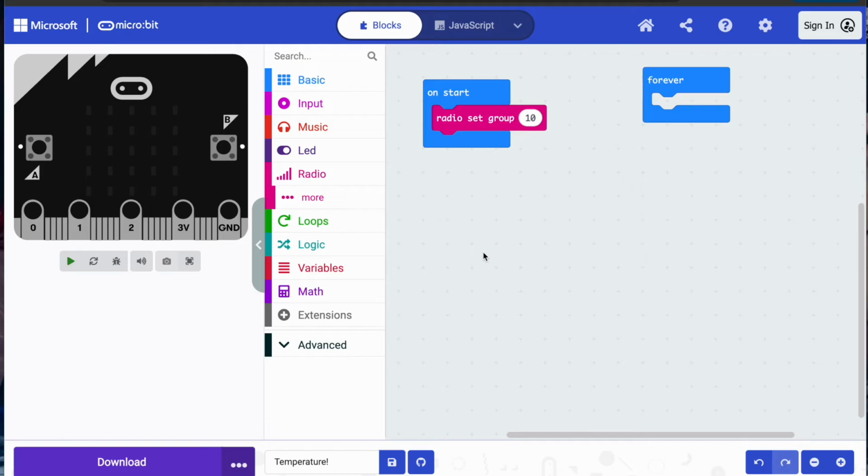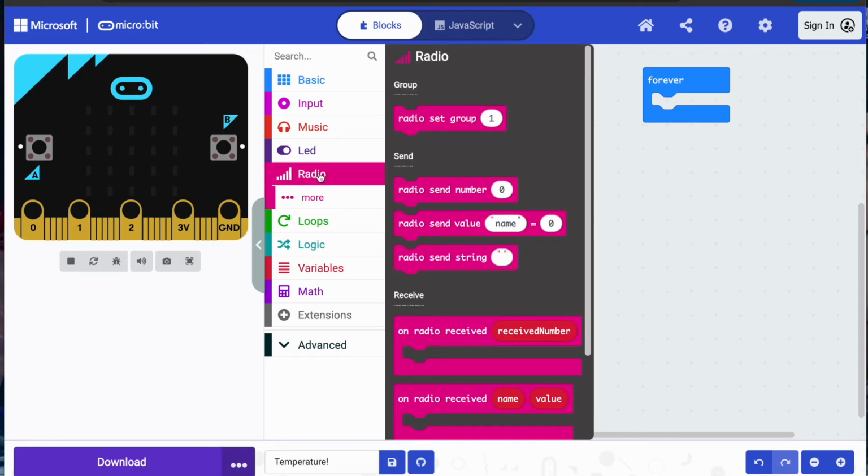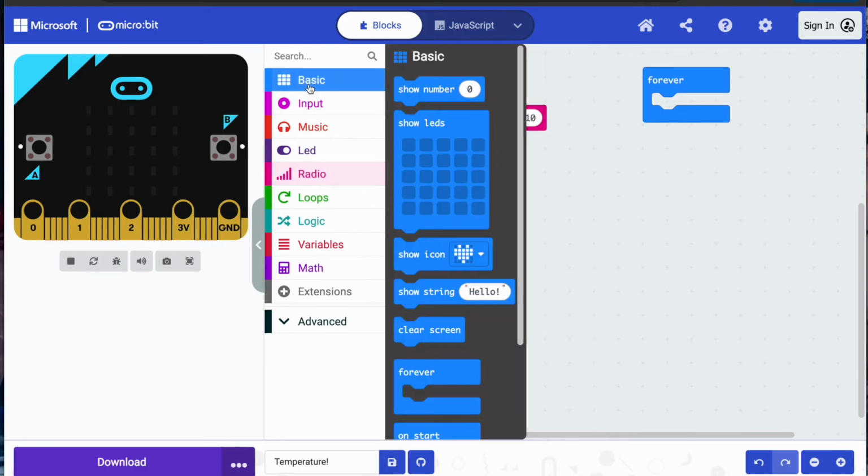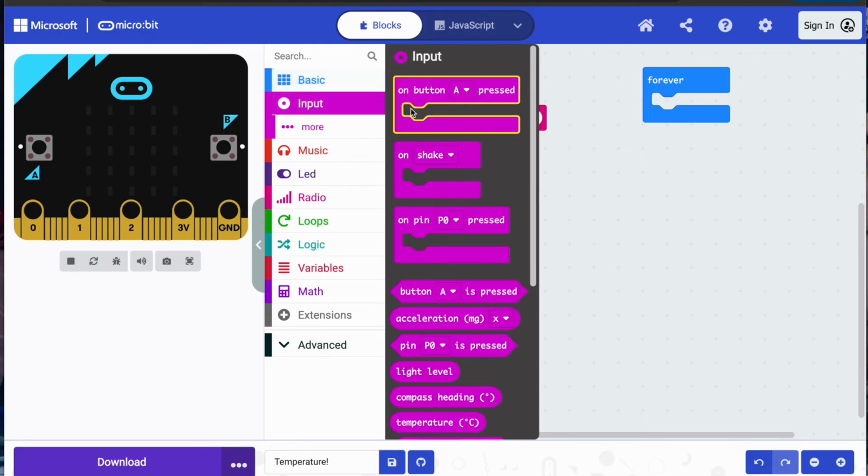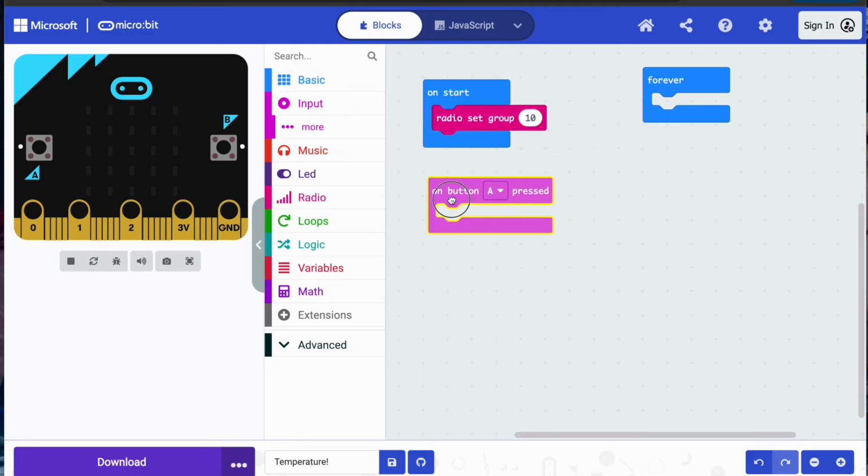But you're going to download the same program on both of the microbits, so it doesn't really matter. Just have one code. Okay. So on start, we are going to send a number, or actually we need to go to the input, and we're going to say on button A. So we want to be able to send the temperature. So let's say that someone is far away and you are maybe outside and you want to send your friend what the temperature is outside, or the light level, or any variable you want.